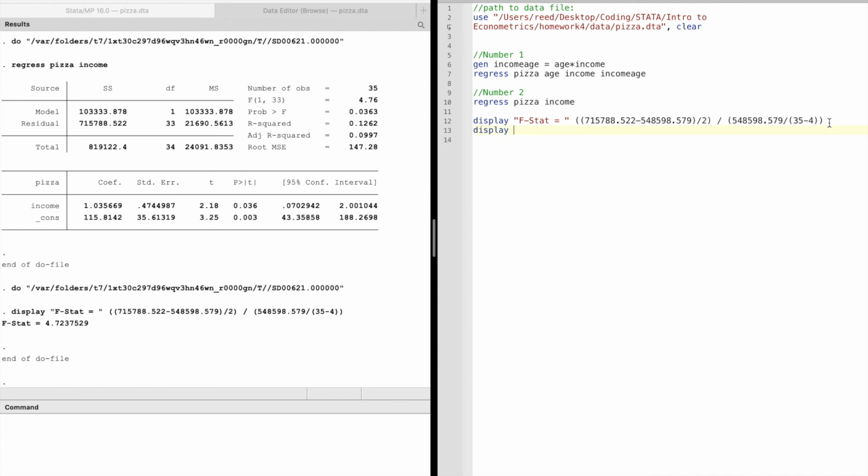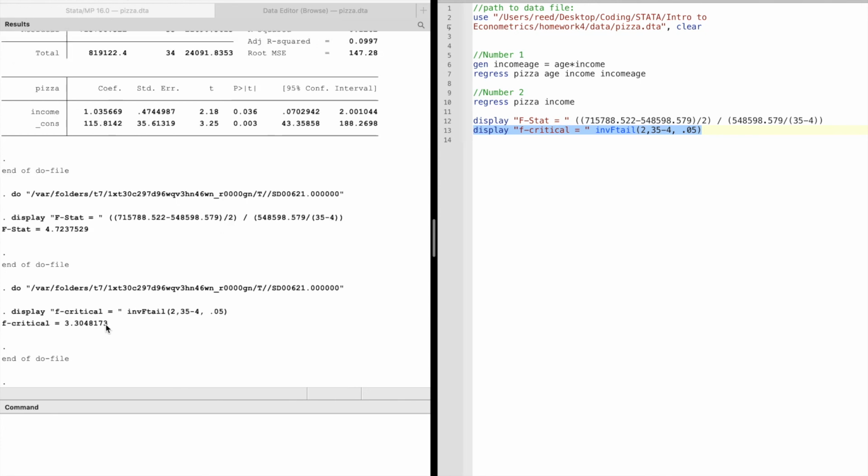So we can say display f critical value, and you can get this from the inverse f tail function, and we have the first degrees of freedom is 2, the second degrees of freedom is 35 minus 4, and we'll say a 5% significance, and we get 3.304. So since our f-stat is greater than that, it lies in the rejection region, and we would reject the null hypothesis that both of those are equal to 0.